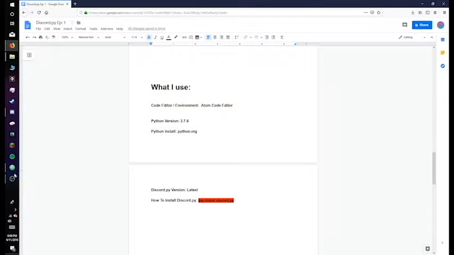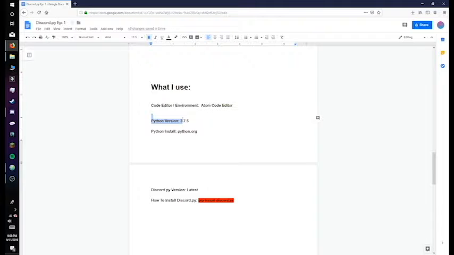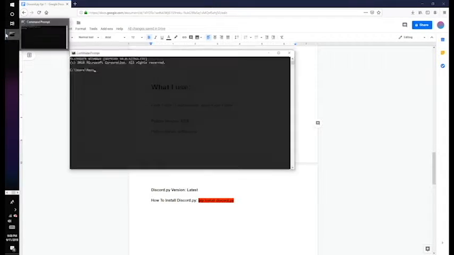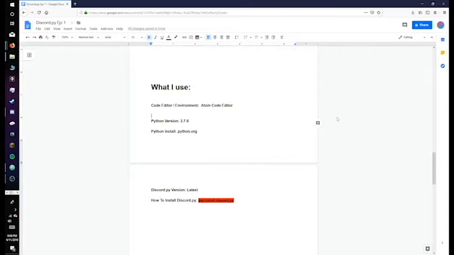So I use the Atom code editor. It looks like this. I like it. It's a lot of fun. And then my Python version is 3.7.4. We just pull up Command Prompt, and then I believe it's, yeah. Oh, I use 3.7.4, not 3.7.5. Change that real quick.